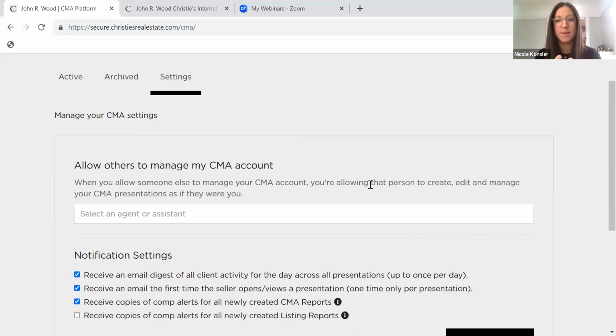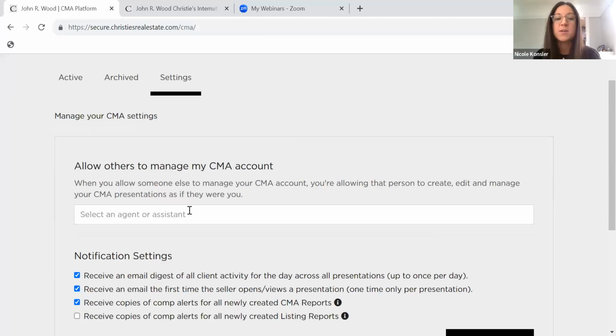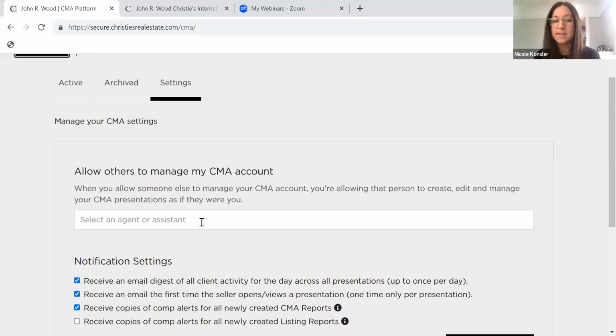The CMA platform is separate from that delegate access. So if I have any team members or anyone that I partner with on everything, or sometimes, I can go ahead and allow them by selecting their name here to manage my CMA account, meaning when they go to create a CMA, they can create it on my behalf in their CMA dashboard. They don't need to log in as me. So this is separate from the delegate login in the platform. So I just like to call that out.